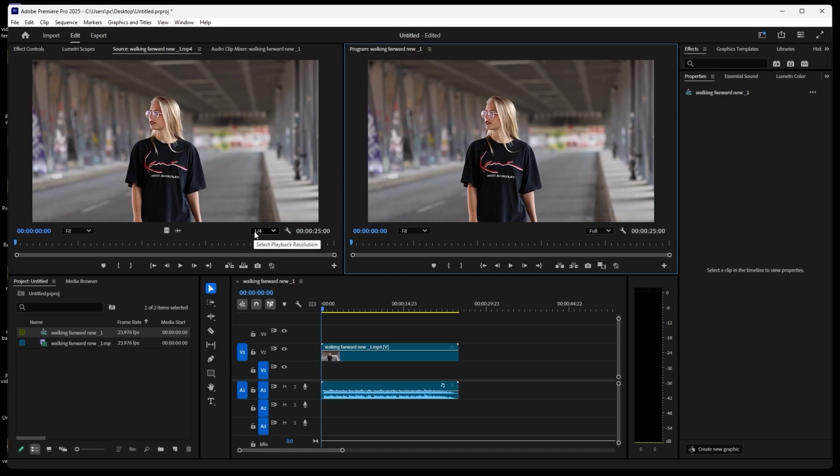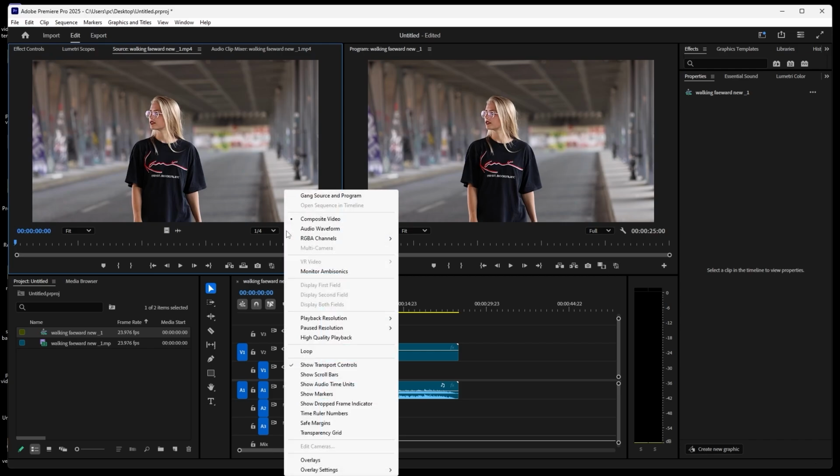And what is this? See here, it is select playback resolution. Right now it is in 1/4, half and full. Depending on your system resolution and graphic card support, you can choose this. But this is only for the playback resolution, so preferably keep this at a lower setting, not required in full. This is the settings. The playback resolution is shown here too, and the pause resolution and high quality playback and loop are all displayed here.